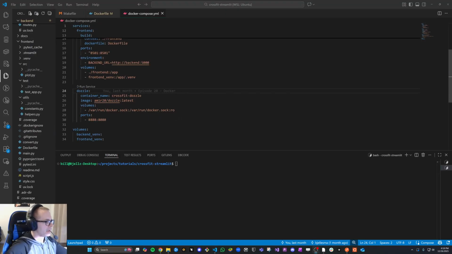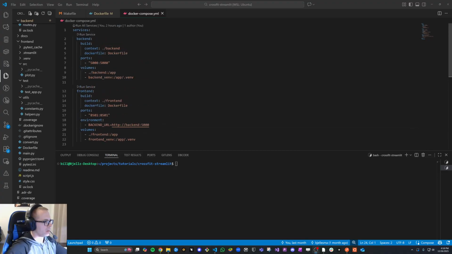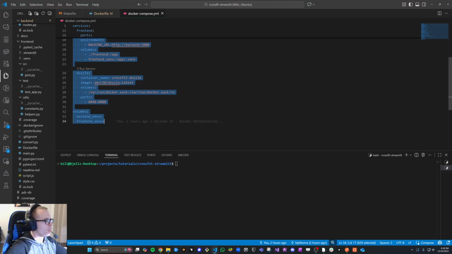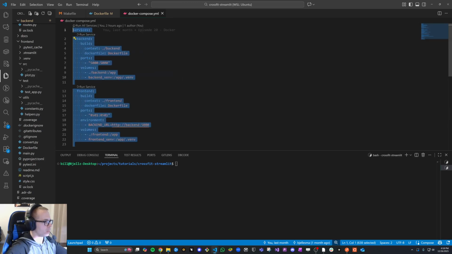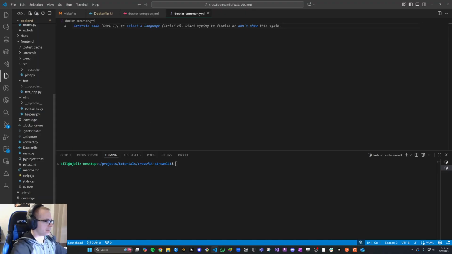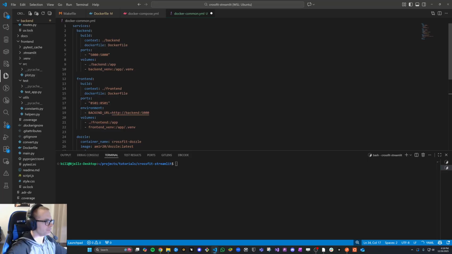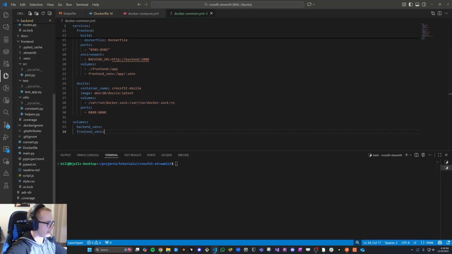Alright, now the way that extends is going to work is we're going to define all of our Docker services. So basically everything that we have right here, we're going to put that into a separate YAML file. And then from here, we can just call extends up here. So this is what it'll look like: we'll basically copy this, make a new file, just call it docker-common.yaml. It does need to be a YAML file. And okay, we have everything in there.